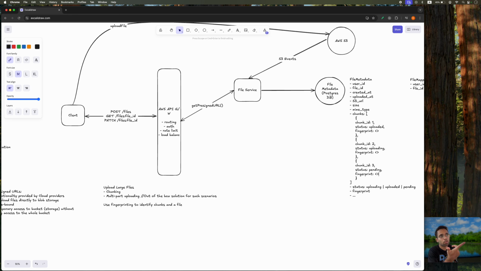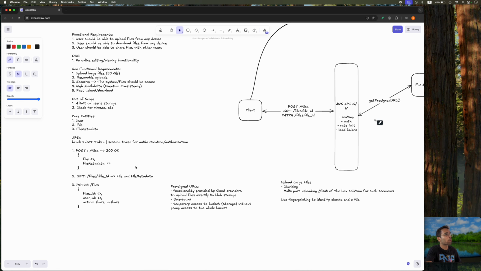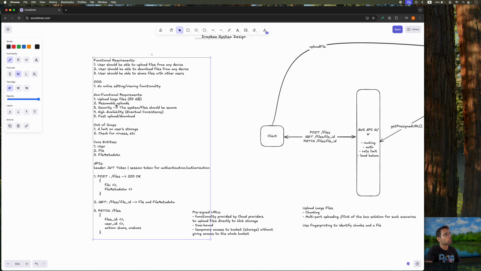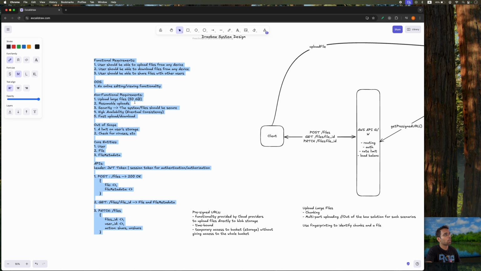Of course, we will use the status column as well to figure out if that particular chunk has been uploaded, but we'll do a check again in this particular case. Cool. So this takes care of two of our requirements. One is resumable uploads, and the third is large files. So I'll mark this as done.